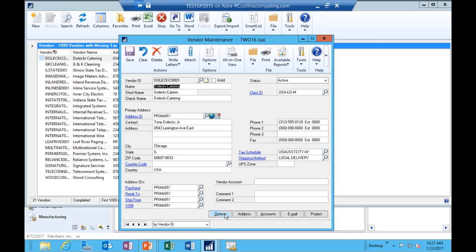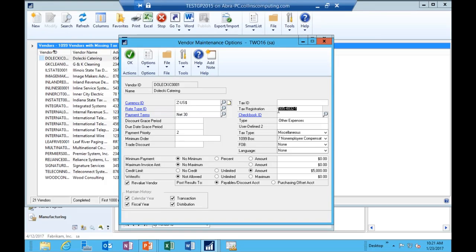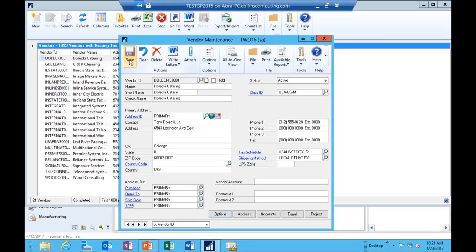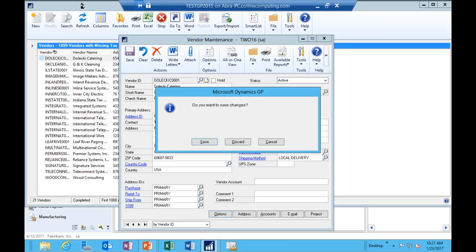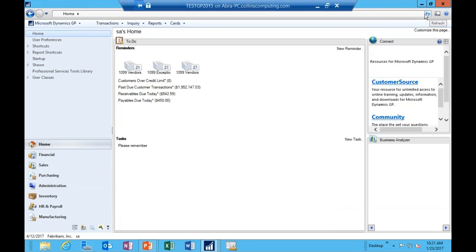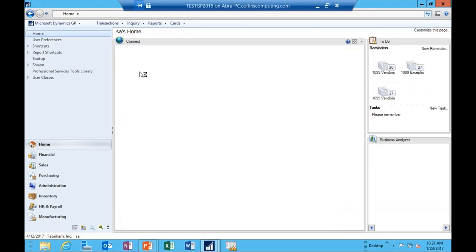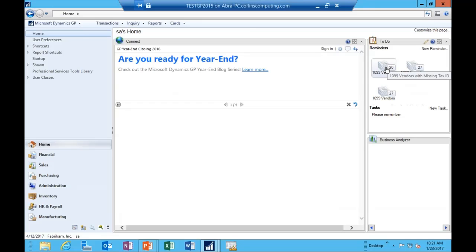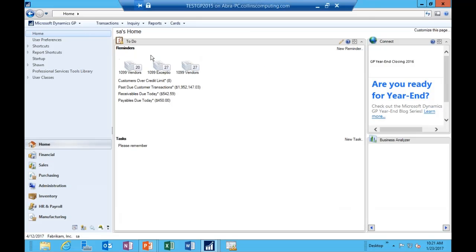And then, as I said, if I went into options and I moved that to tax ID, and then I refreshed, even from this home screen, you'll see that number go from 21 to 20.